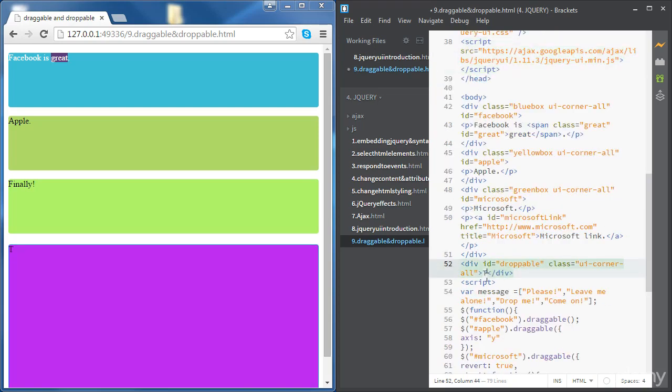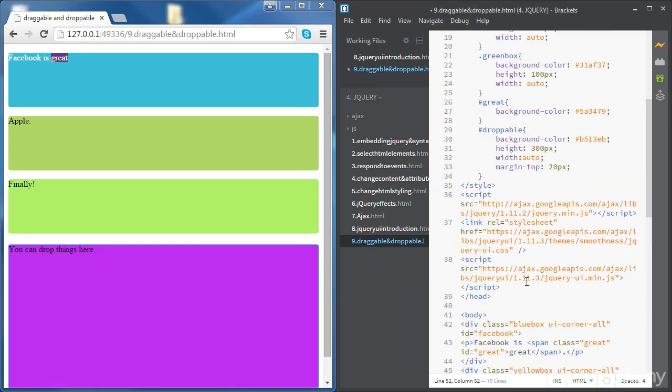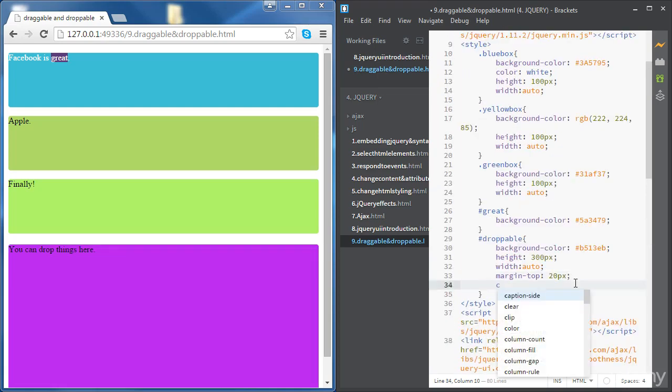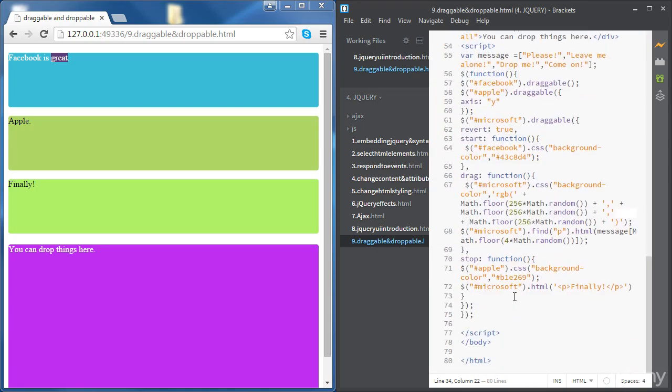So let's add some text. You can drop elements or drop things here. And also let's change the color to white. That looks better. So what we're trying to do is make these elements droppable. Similar to what we have done before, you can guess what method we're going to be using. So first let's select the element using its ID, droppable, and the method is going to be droppable.